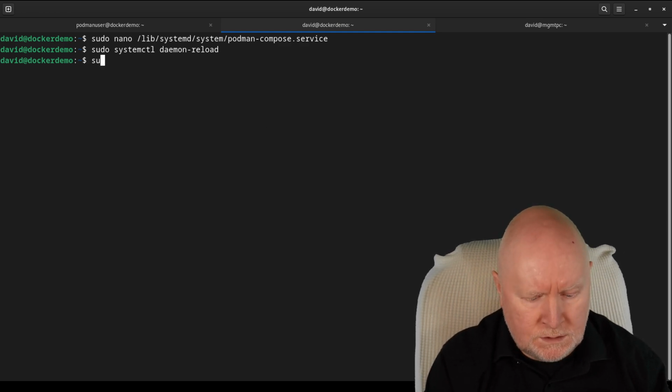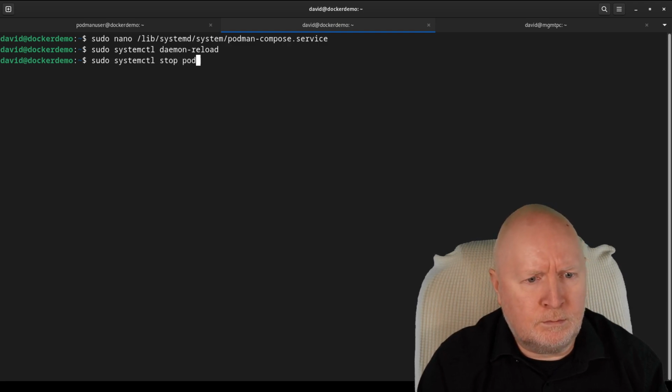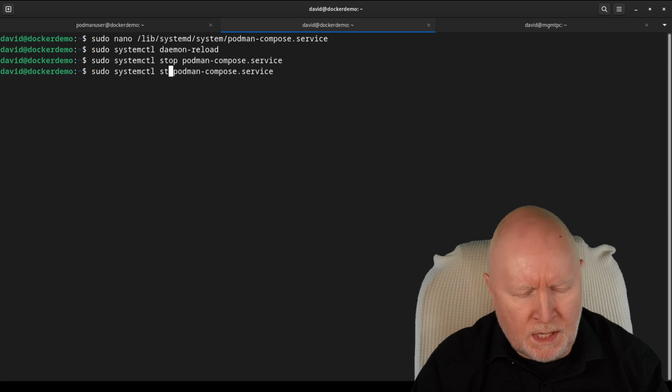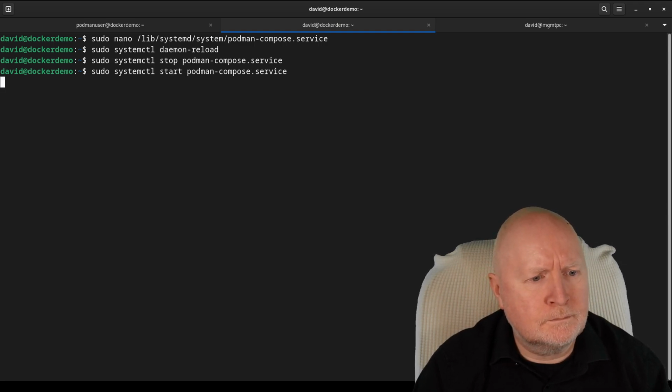And then if we do sudo systemctl stop podman-compose, it doesn't seem to want to have this out for some strange reason. Okay. So I'll then start it back up again. So it's taking a bit of a while because it's got to go through this prune process.